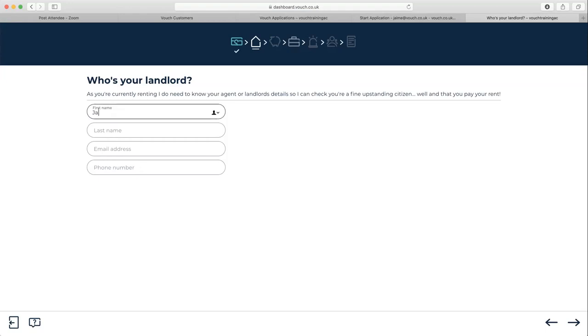Then it will ask who is the name of my landlord. So I'm going to put Jamie Tillier. The applicants can't put their own email address in for the landlord reference or their own phone number. So I am just going to use a dummy email address so that I can progress on to the next stage.